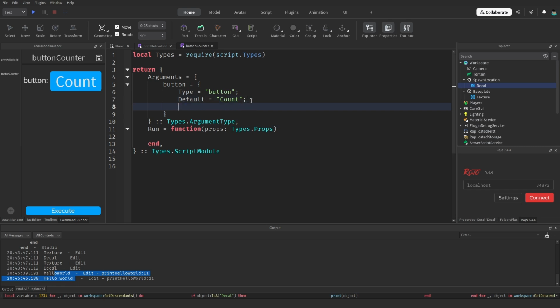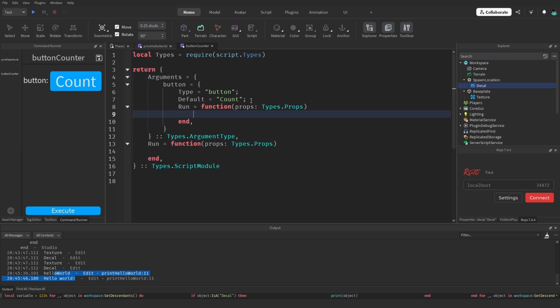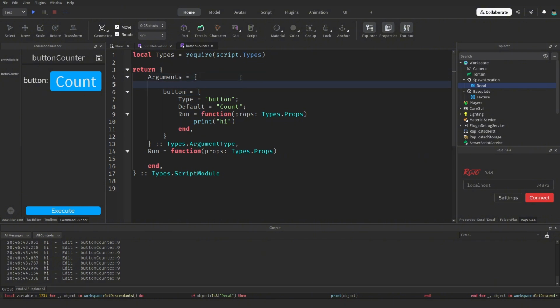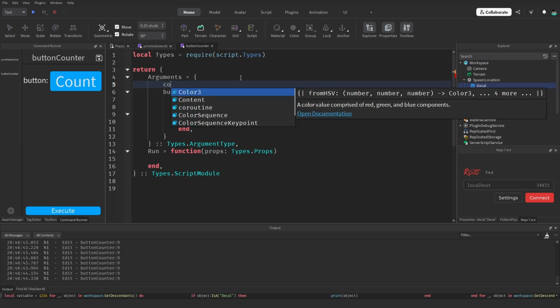So what we can do is provide a run in here, which has a function and has props, and we'll use type checking. We'll do types.props. And now I could say something like print high, as Roblox AI suggested. So now if I click count, it prints high. But what if I want to set a count in a label? Well, let's go ahead and create a label then. We'll call this count label.